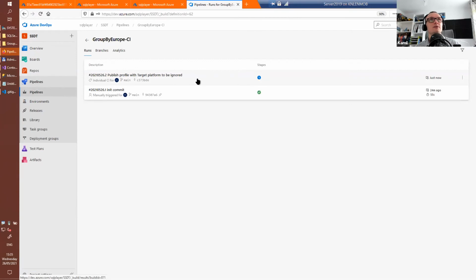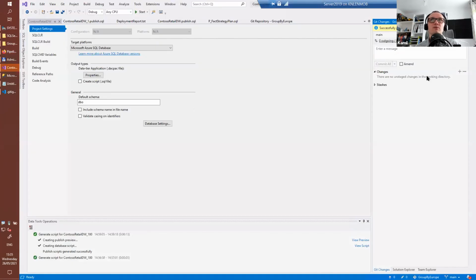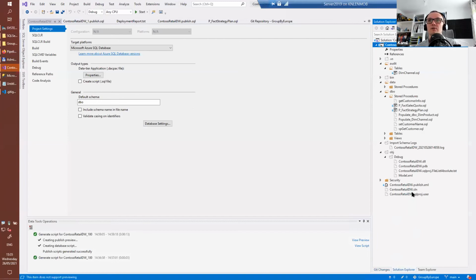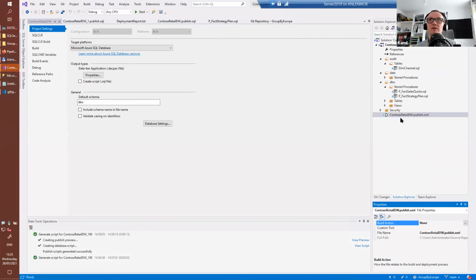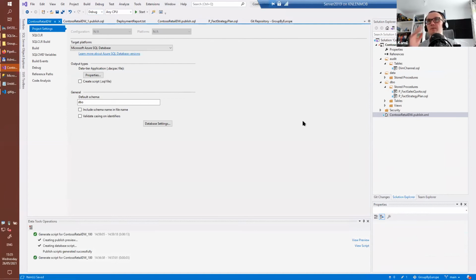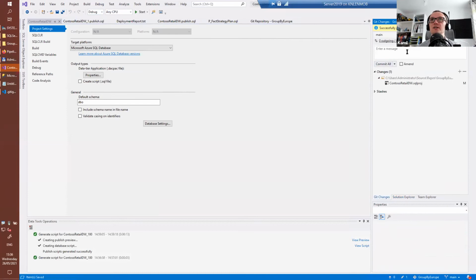Now let me double check one more thing, because I would like to actually have this file in the bin folder, so it should be copied to the output directory. Unfortunately, I forgot to change this one, if I want to have this publish profile in my output folder. So let me push this small change again.